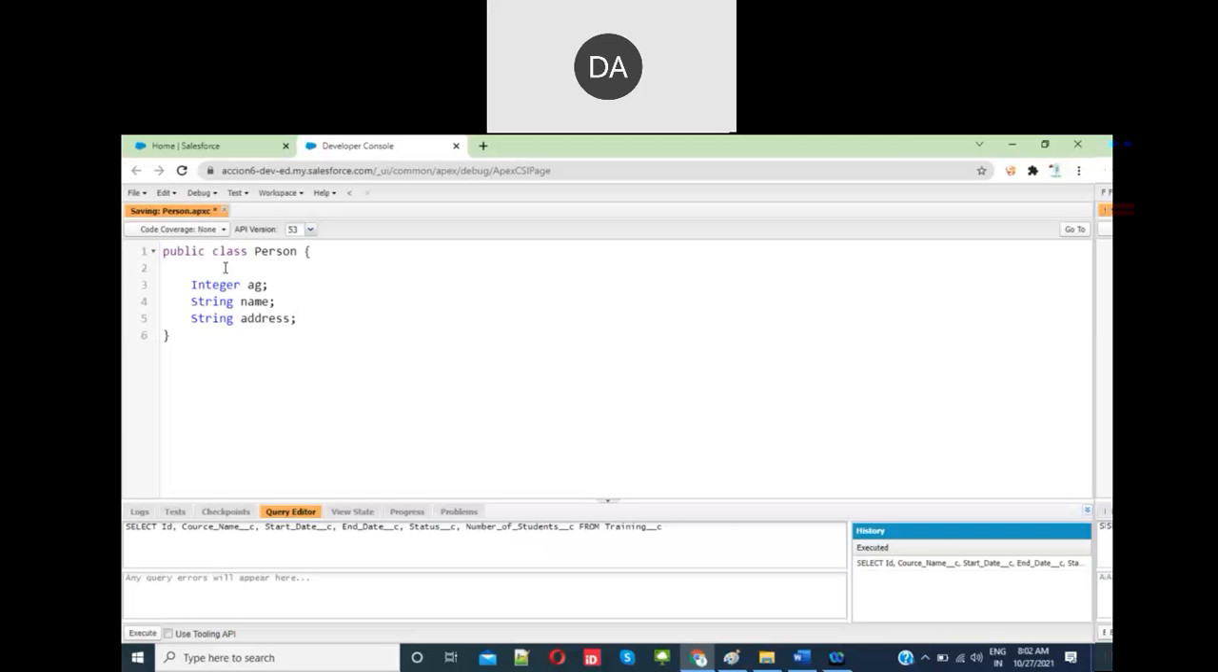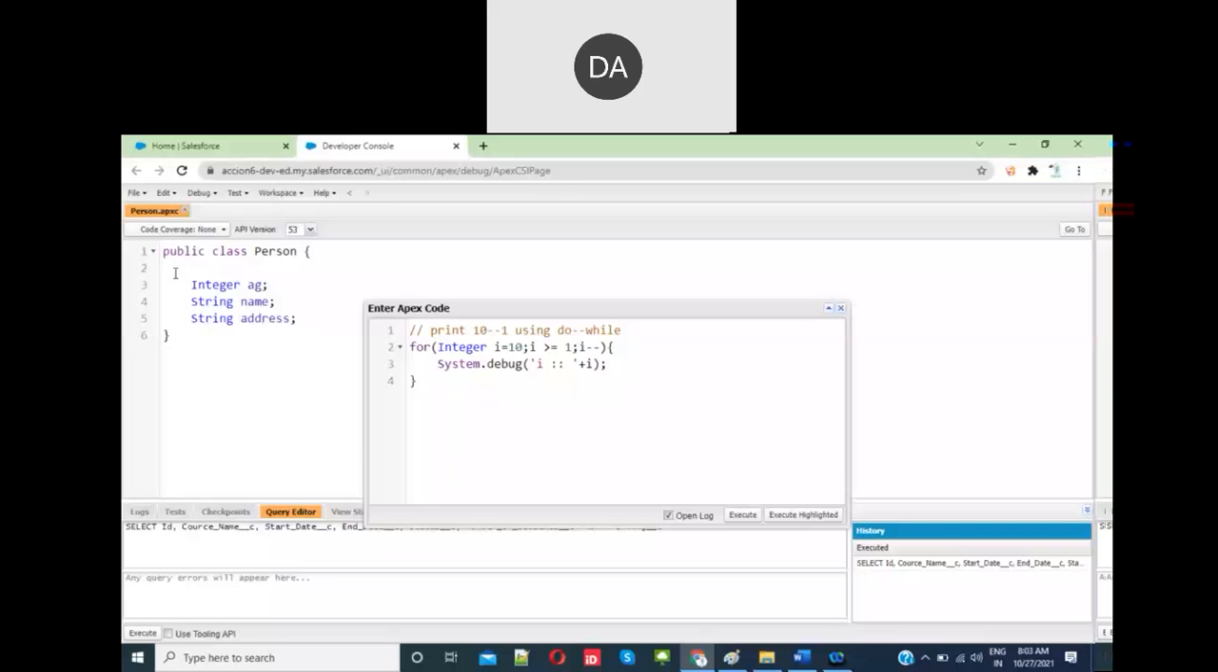It will be saved. Be careful: if you see a star mark here, whatever you have created is not saved. Make sure you save it. With Ctrl+S it will be saved, else go to File, Save. The class is saved. Now, how to execute this class? You cannot run any program here. You should use the Developer Console's execute anonymous window to execute the code.